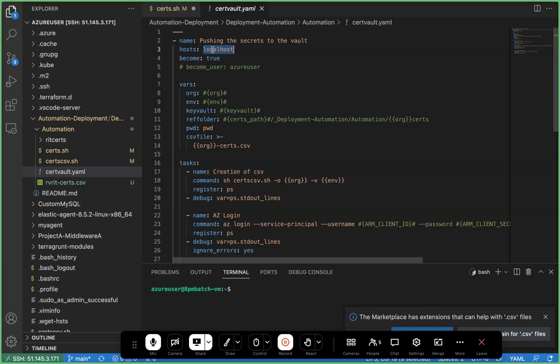Meaning that you are just telling that particular script, okay, please go there and execute in the same virtual machine, which is nothing but an Azure DevOps agent. And become true is nothing but you are an admin. You are going with the root access. That is what is happening here.